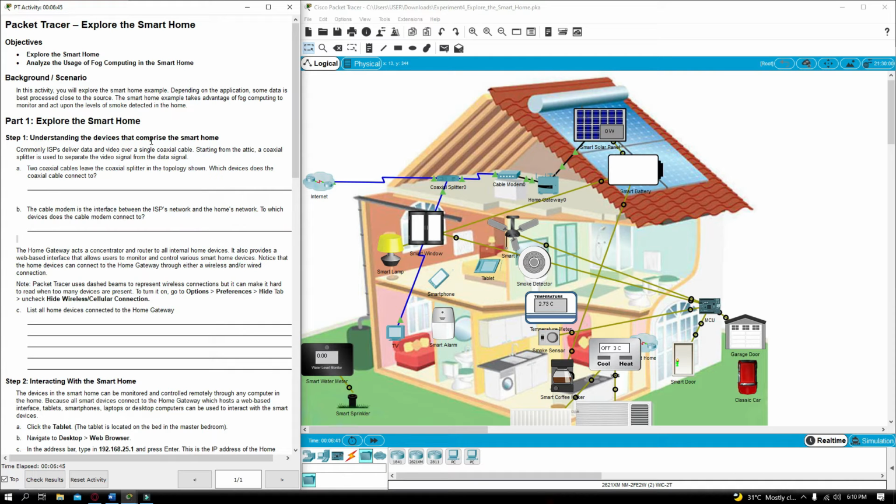Understanding the devices that comprise the smart home. Commonly, ISPs deliver data and video over a single coaxial cable. Starting from the attic, here, the coaxial splitter is used to separate the video signal from the data signal. So this is the coaxial splitter. So as you can see, just as what was stated, it is used to separate the video signal from the data signal. So two coaxial cables leave the coaxial splitter in the topology shown.